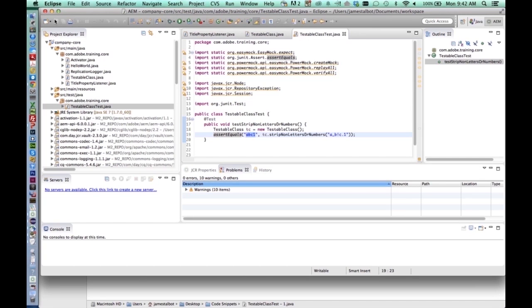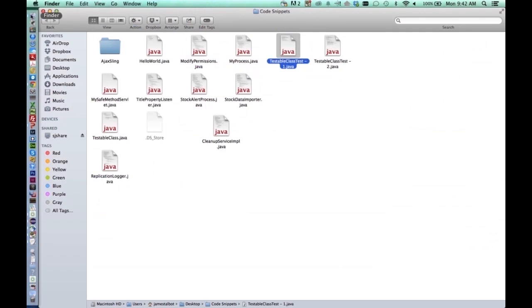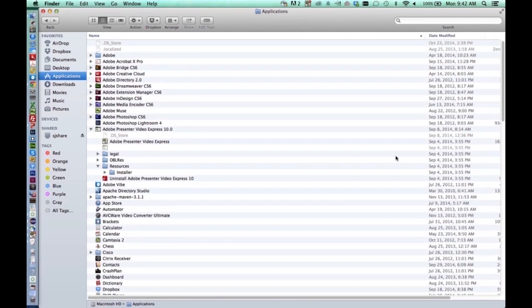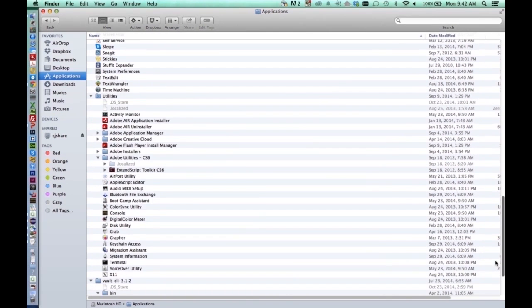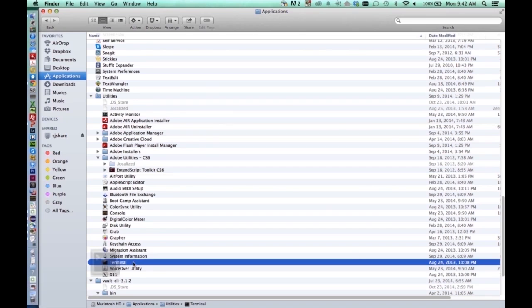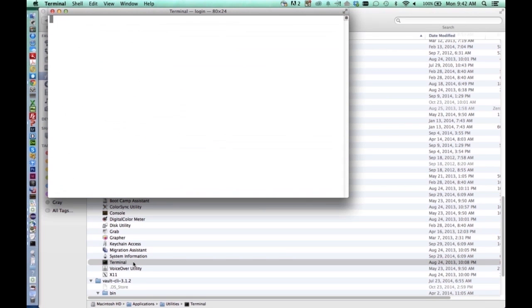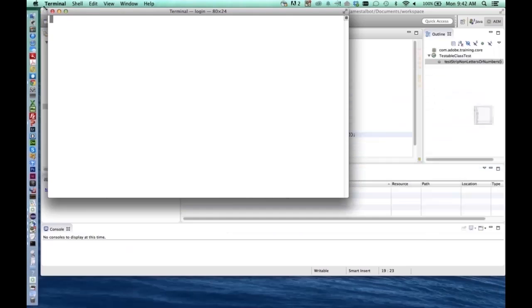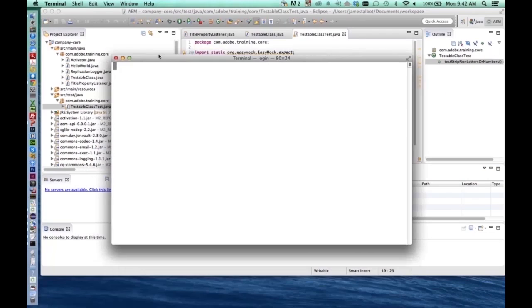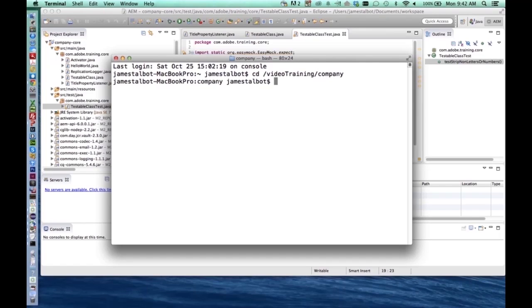And save that. And then, of course, just open up a command line. So what I'll do is, again, for those of you on Windows, it's a little bit different, but just open up your terminal, right? And then, of course, CD to your video training directory, once you make sure everything is saved inside of Eclipse, and then CD to your company directory. So again, I'm going to go here to my video training folder, which I just created on my Macintosh hard drive. And then I'm going to say company.